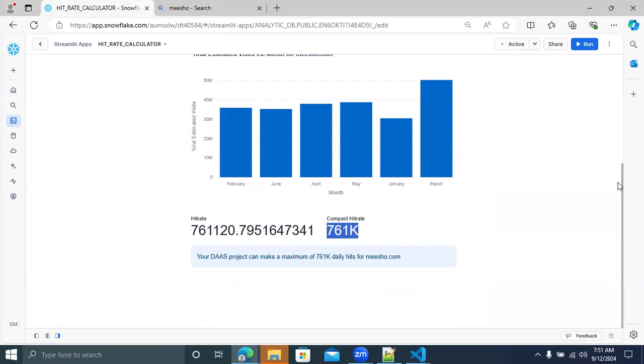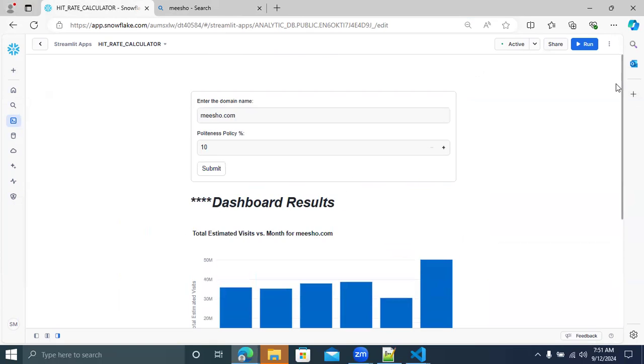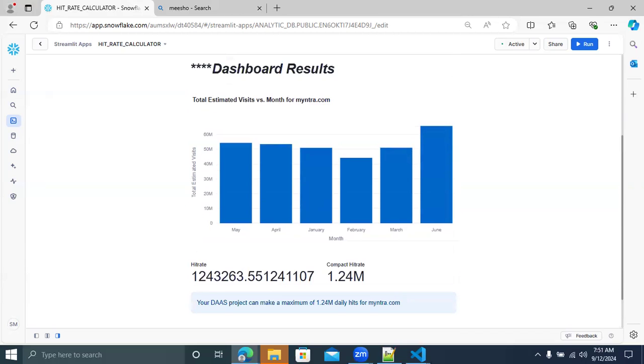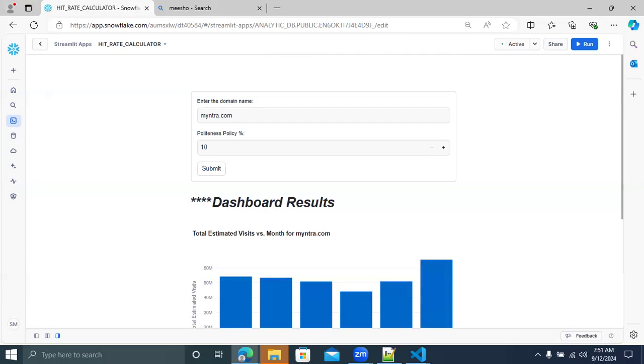Like this, you can see all the hit rates because they're collecting all the domains. Any website apart from Meesho.com? Myntra. Yeah, we can have the data from Myntra as well. It's 1.2 million hit rate. Now we have this application, and you can see the hit rates and the compact hit rate.